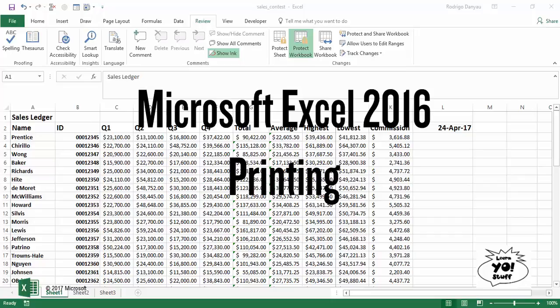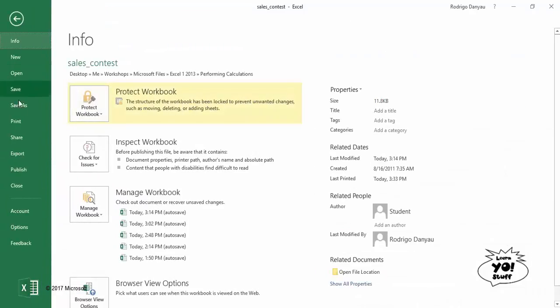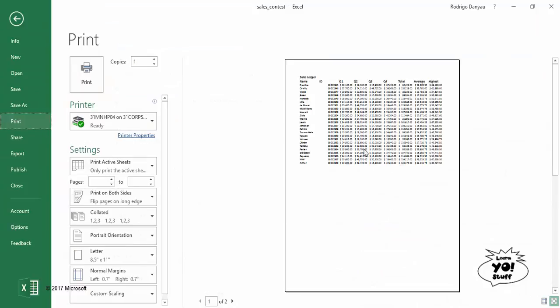However, please only print if you really need to, as it's always easier to work with Excel on a computer. When you want to print your spreadsheet, click File and choose Print. You get a print preview automatically. You no longer have to choose this.